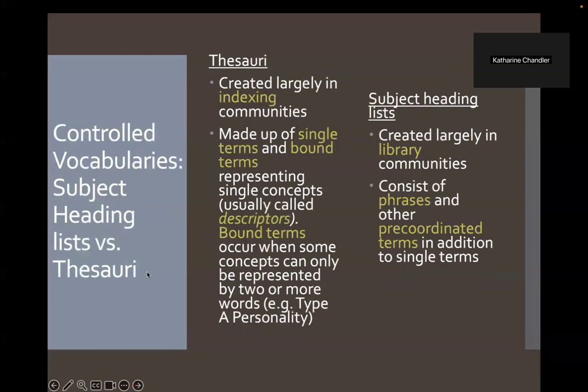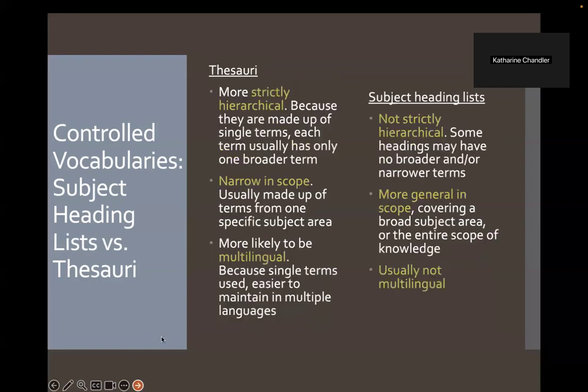Controlled vocabularies, subject heading lists versus thesauri. Thesauri are created largely in indexing communities, and they are made up of single terms and bound terms representing single concepts, usually called descriptors. Bound terms occur when some concepts can only be represented by two or more words, for example, a type, a personality. Subject heading lists are created largely in library communities and consist of phrases and other pre-coordinated terms in addition to single terms.